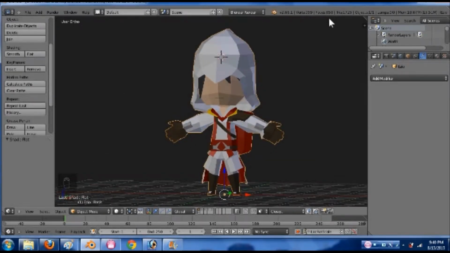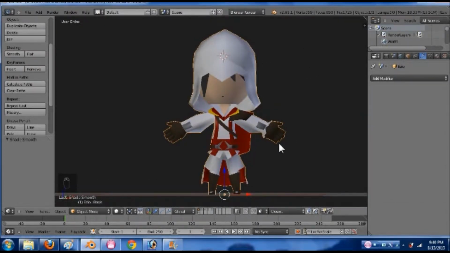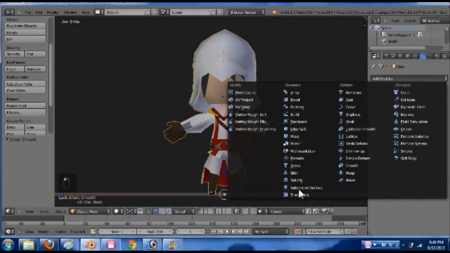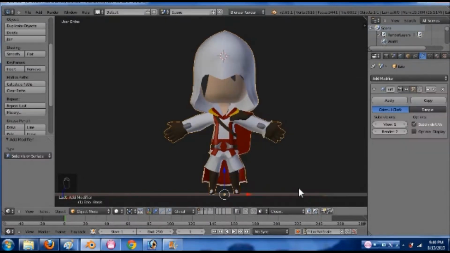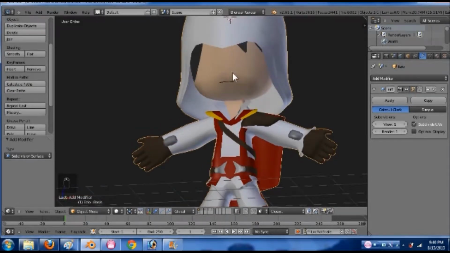Overall he has 858 faces, which sounds like a lot, but compared to some other things, it's not so bad. But if you aren't a big fan of the sharpness of his mesh, you can add a subdivision surface, and it'll make it more round like this. You can make it go up and down, but the higher you go, the much slower your computer will go.